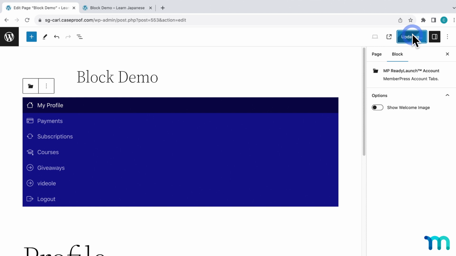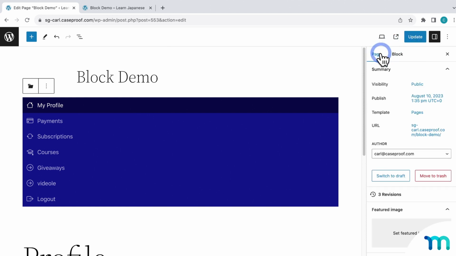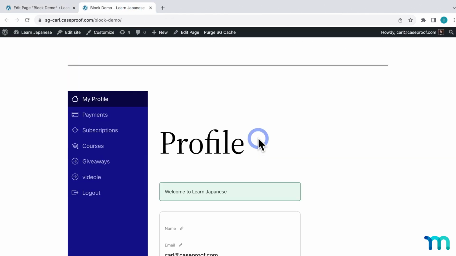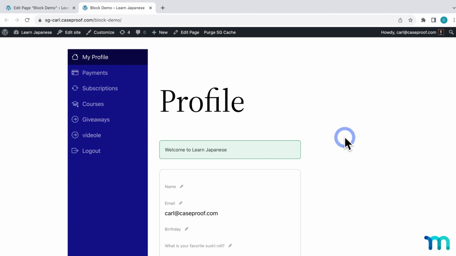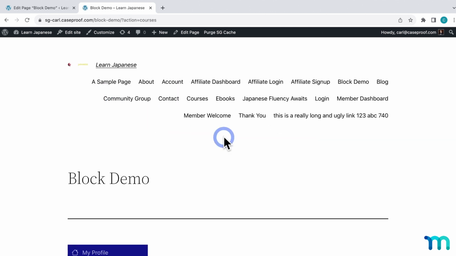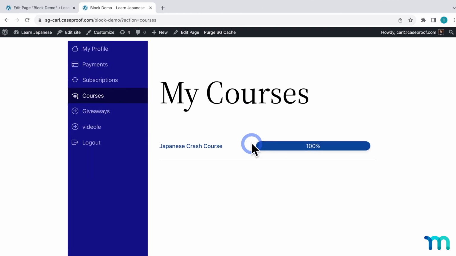So with that block inserted, I'm going to save the page and then go to my other tab to view it again and refresh. So here's what that looks like. So you can give your members quick and easy access to their account page tabs on any page or post that you want using the ReadyLaunch styling that you see here. And they can also see the contents of each page here too.